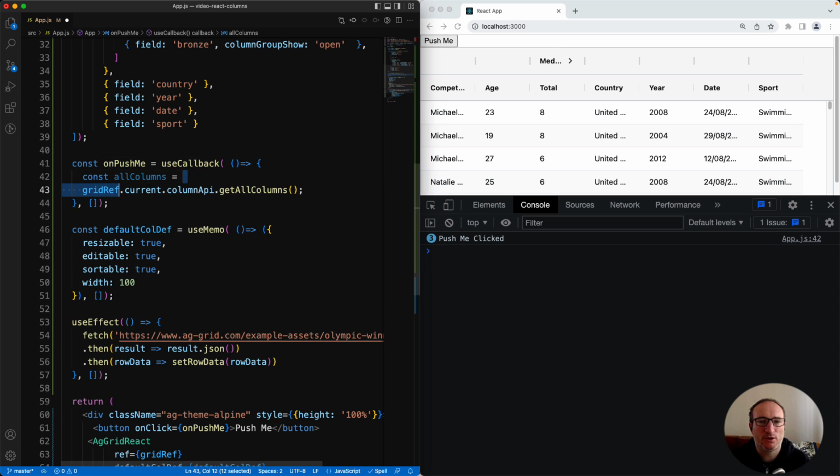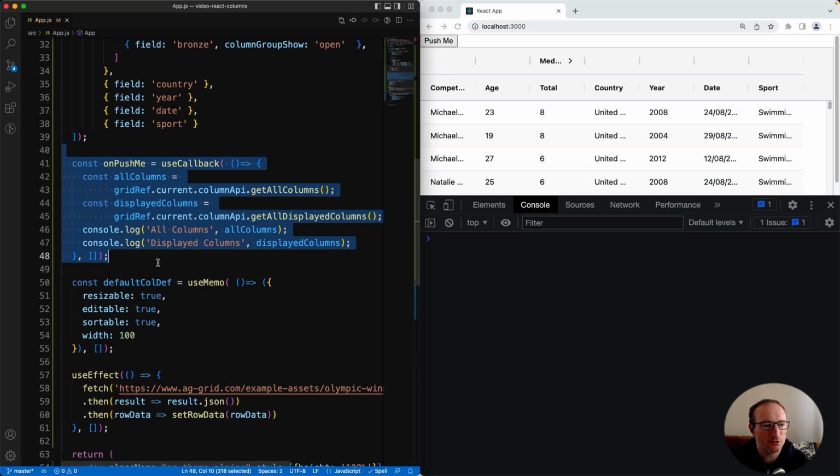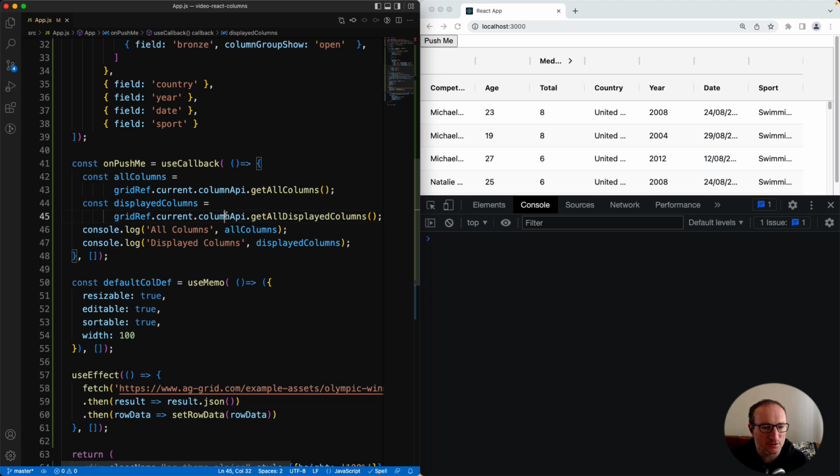I'll now change it so when we click our button, it will call the Grid's column API. So here is my new code here. I am calling get all columns on the column API, and the column API is found on the grid ref. And then likewise, get all displayed columns is on the column API, which is on the grid ref.